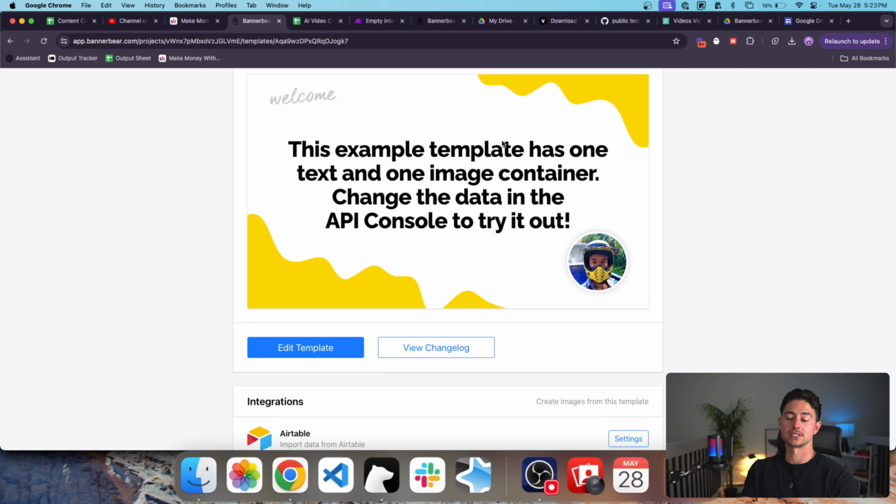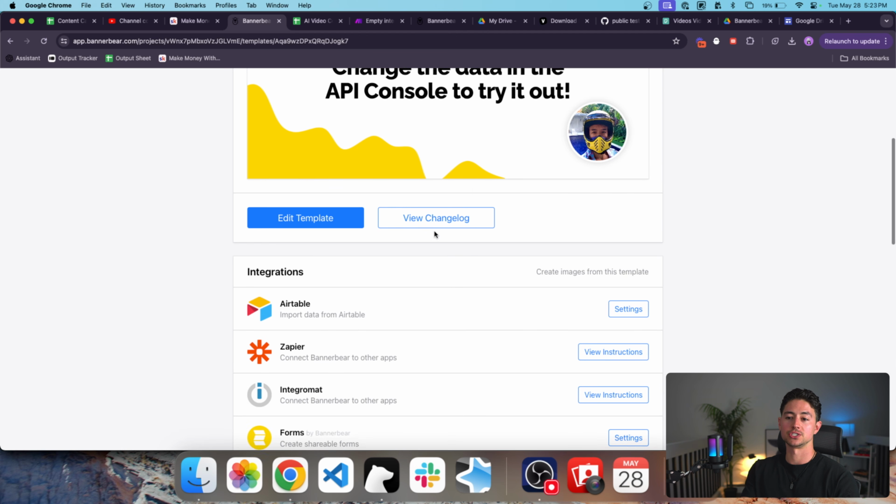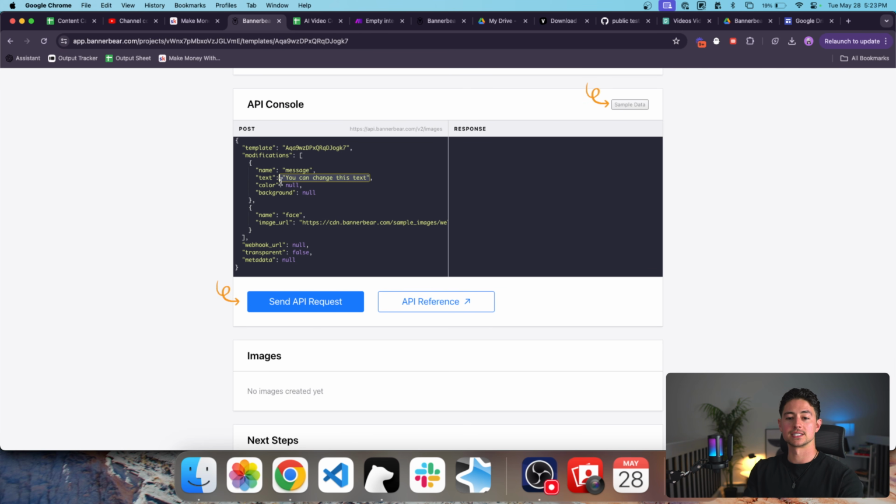So for instance, it says this example template is one text and one image container. Change the data in the API console to try it out. This is the text container right here, this object. So you can change this text. I'll do, I don't know, welcome to make money with make.com, the thriving automation community. This is just going to be a giant advertisement.